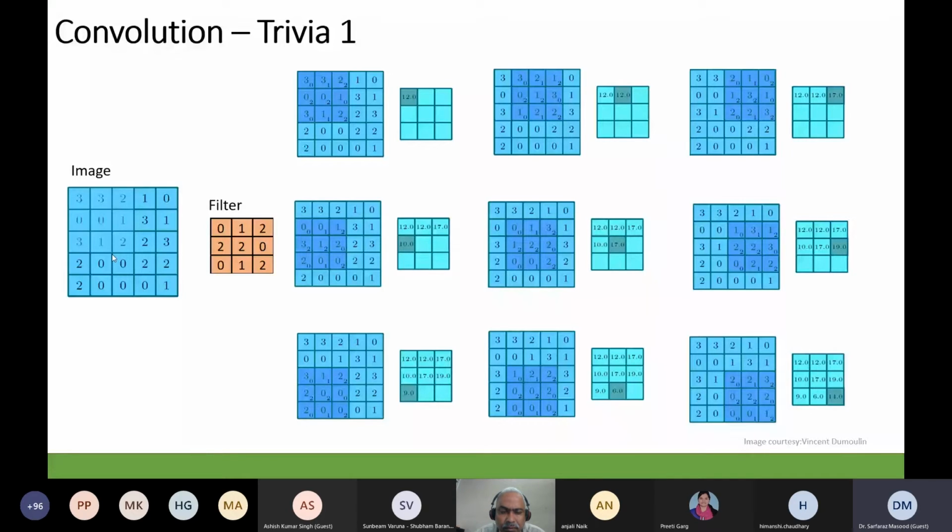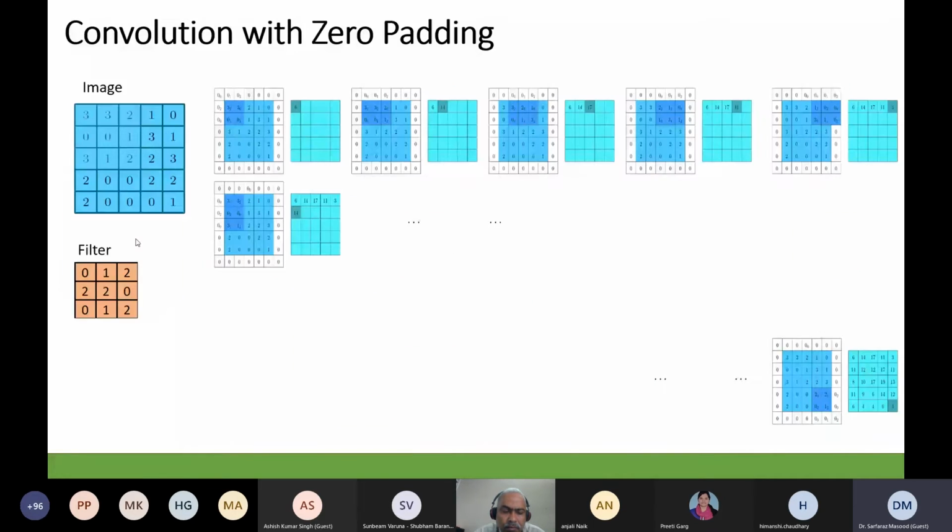Why? I've discussed this part. So 5 minus 3 divided by 1, the stride value. And to this output, I'll simply add 1. Now you can see over here the dimension of my image has changed because of padding.